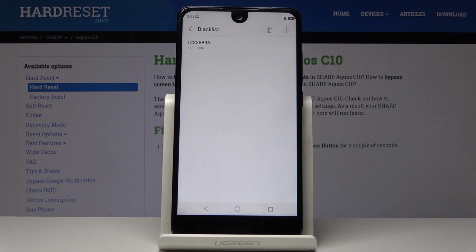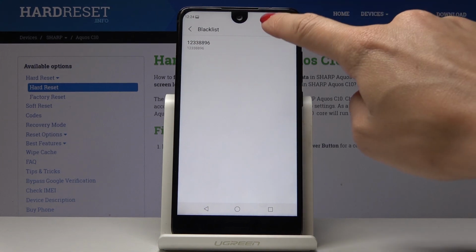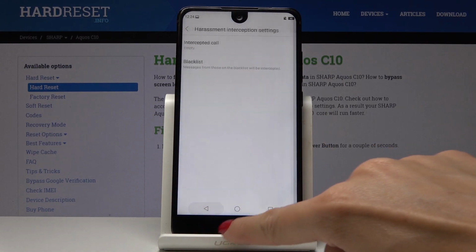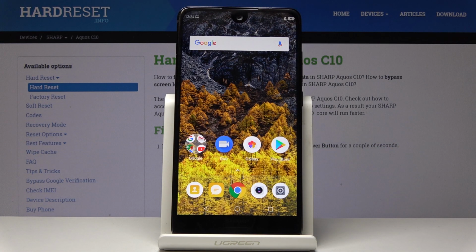Then you can remove some number from your blacklist by tapping on bin icon and simply select this number. Click on remove, confirm, and that's it. Now this number will be able to reach you. And that would be all. This is how you can block a number in your SHARP C10.